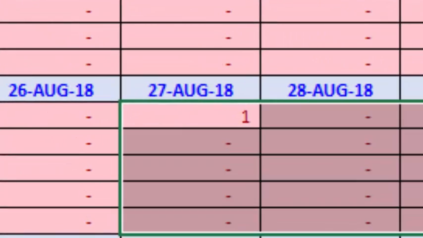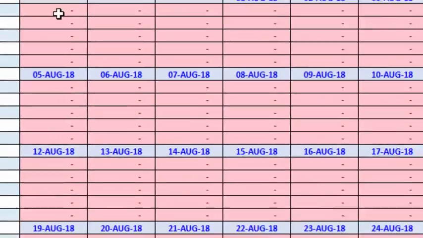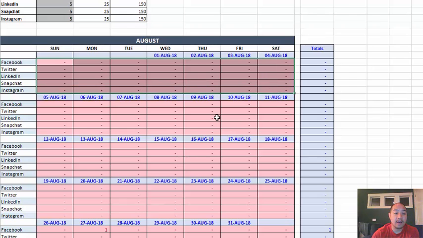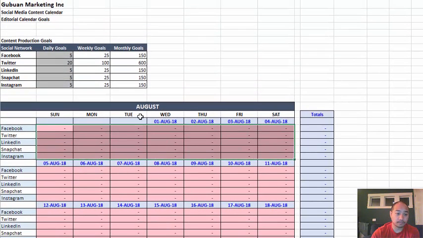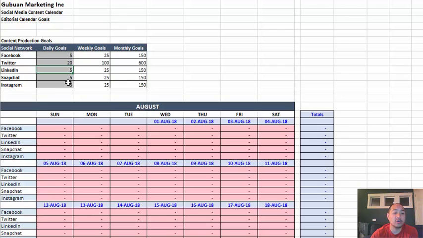So you can see there's a lot of red here because there's no content on the tab to the right. So that's just something I wanted to show you up front.